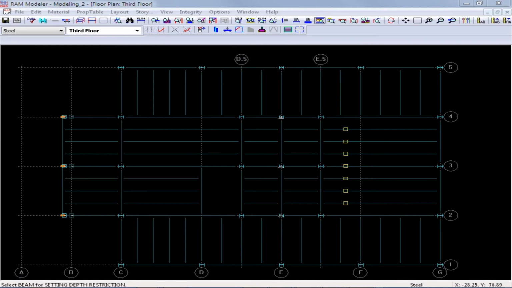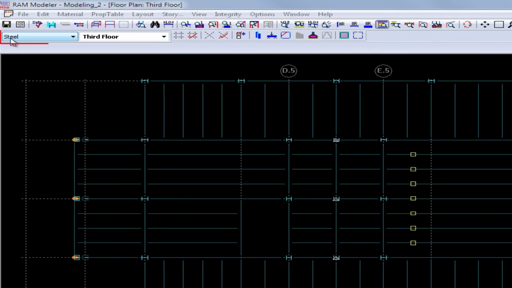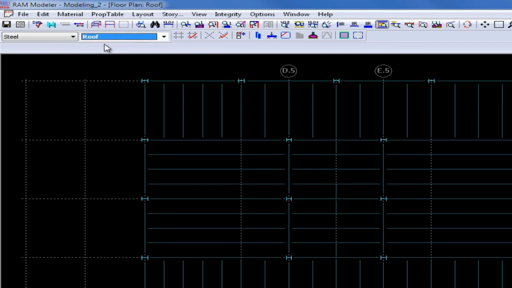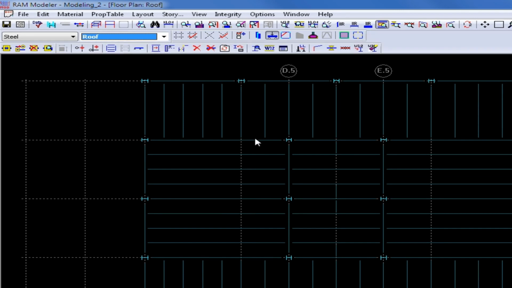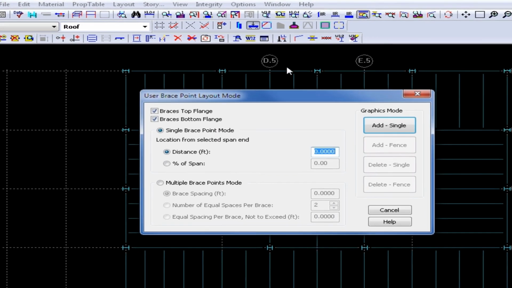For this exercise, we are going to be assigning some brace points to several members on the roof layout. The first thing I'm going to do is make sure my steel material is selected and navigate up to the roof level. I need to apply these brace points to beams, so in my layout toolbar, I'm going to select my layout beam icon. Once I select this, I can see all of my tools available to assign properties to beams are now available, and I'm going to go ahead and select the brace points icon.